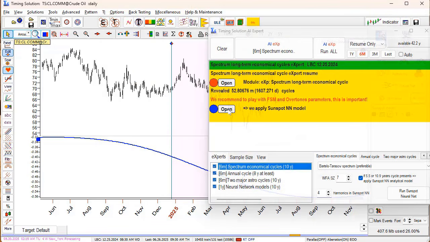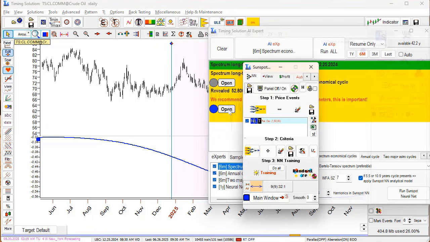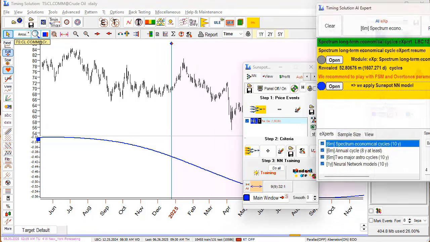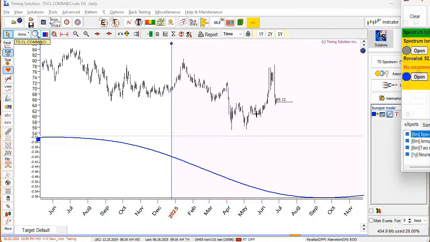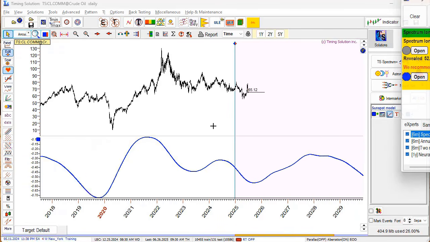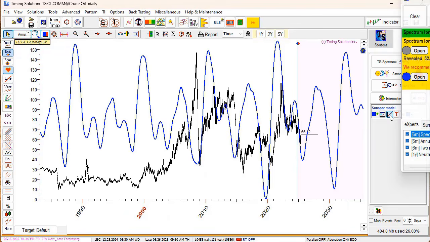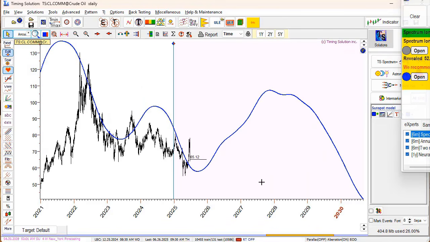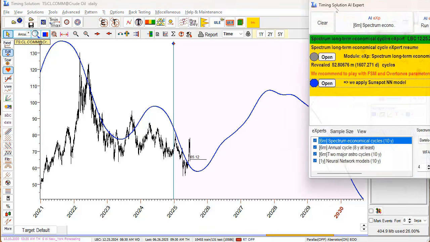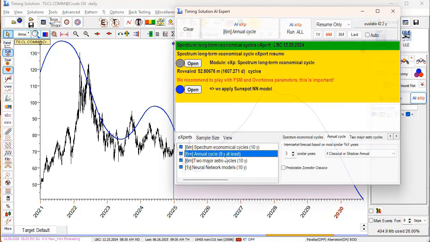I trust more the sunspot activity cycle. And how it looks, it looks this way, and how it worked in the past. I will display it this way. Yeah, you see it worked. So it looks like the sunspot activity cycle works for crude oil. This is the first cycle. Second cycle, annual cycle. I need to see 6 months. Okay, 6 months here and run it.